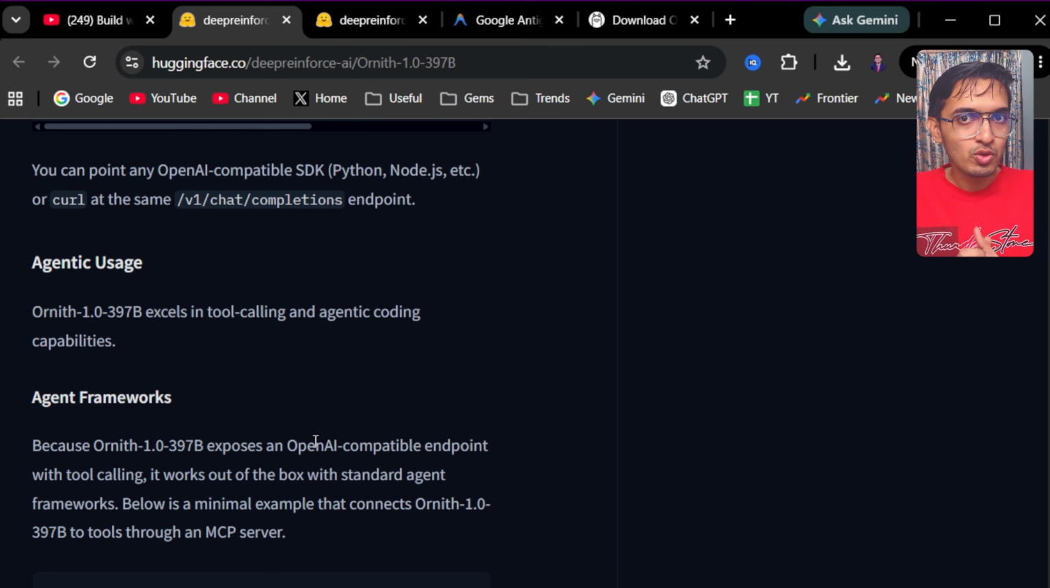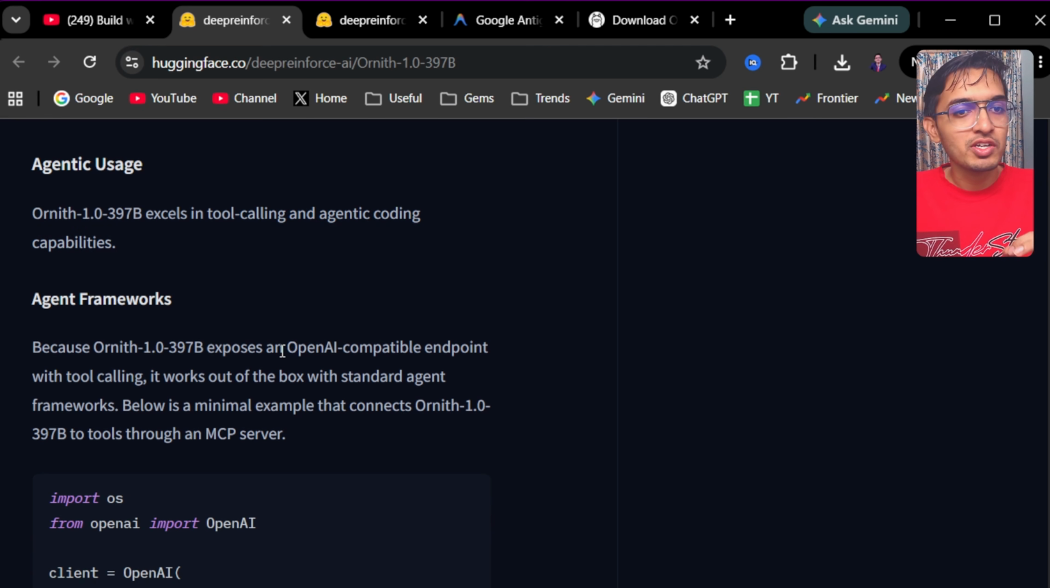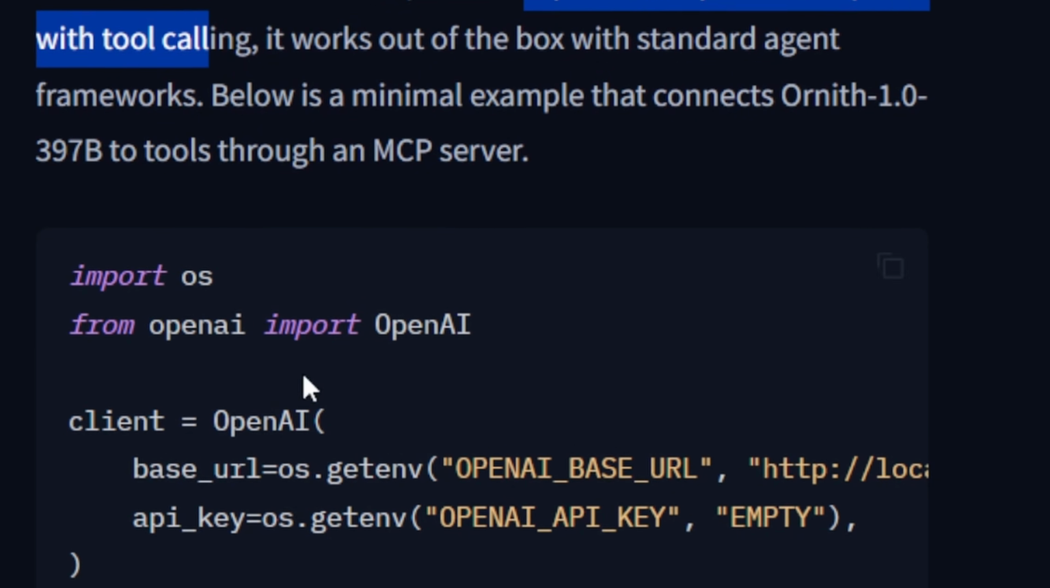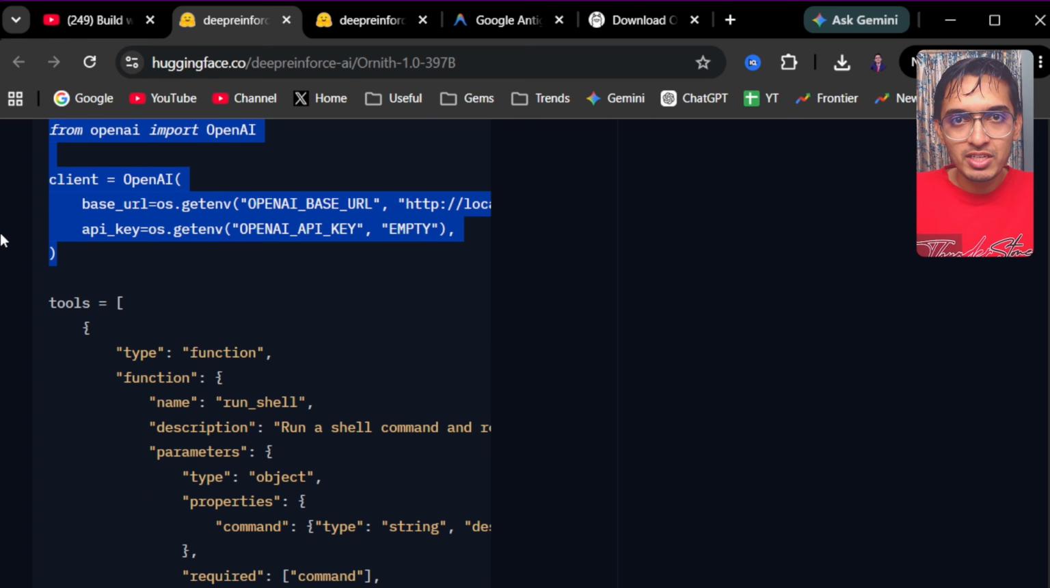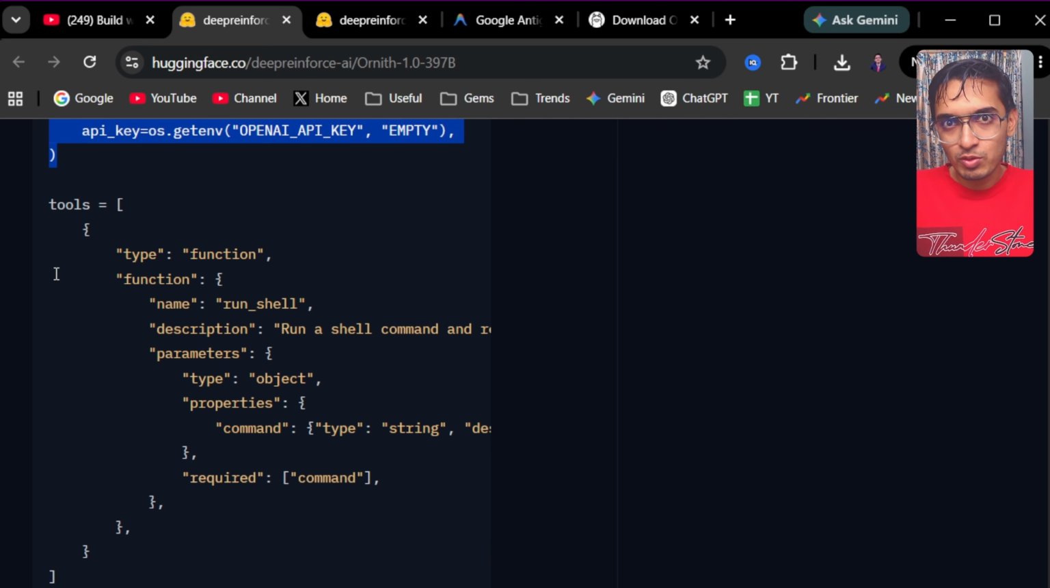Now to run this model locally, we can integrate it into any kind of tool calling and agentic capability framework that we have, because this model also uses a standard OpenAI compatible endpoint. So you can directly import OpenAI, set the base URL as your local URL, the API key as empty, then define your tools which the AI agent will be able to execute.